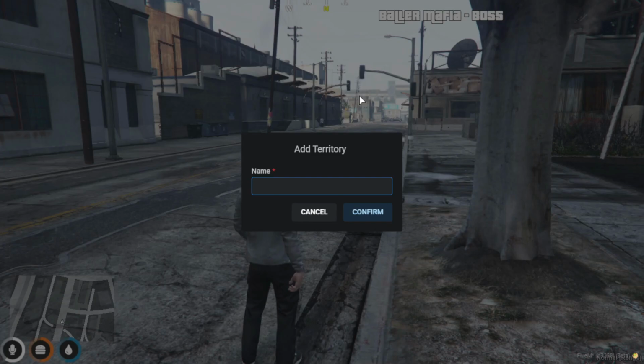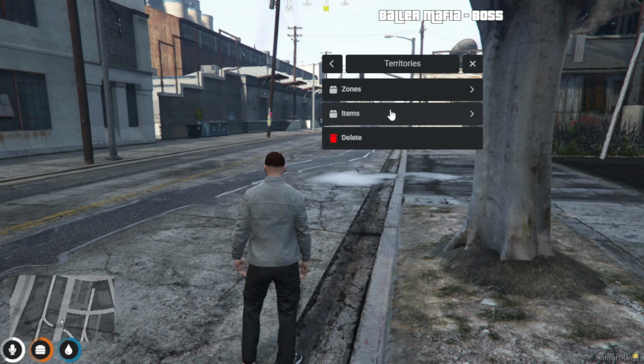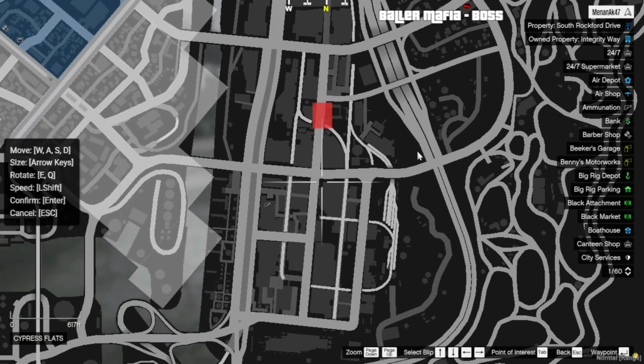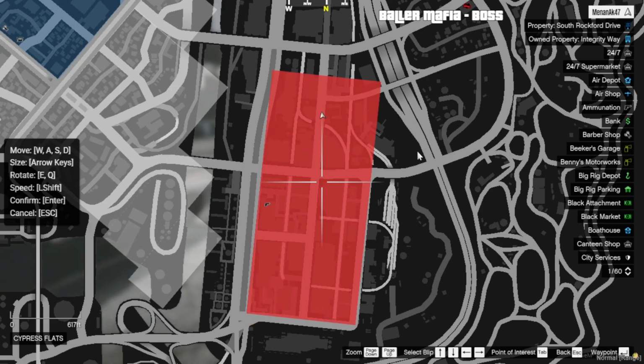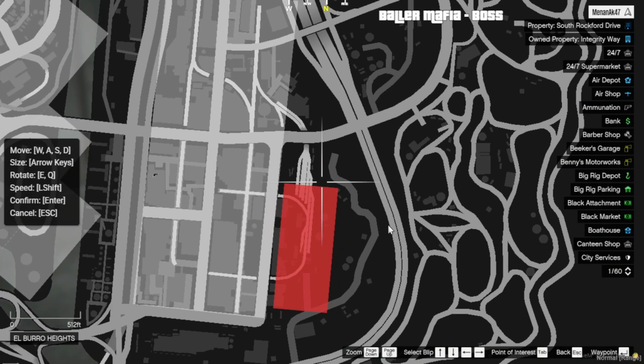First, you need to go to the Add Territory option and select the name for the area. Then go to the area you just added and select the zone option to add zone. You can control the zone size. You can add multiple zones to a single area to make the area bigger.